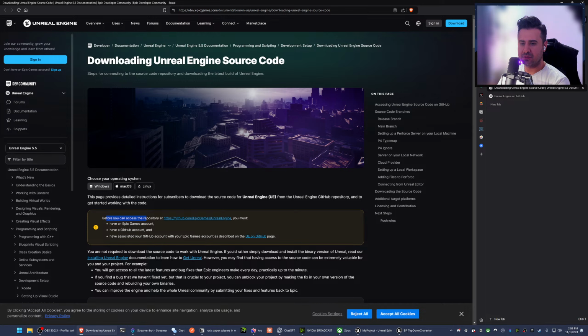Before you can access the repository, you must have an Epic Games account, have a GitHub account, and have associated your GitHub account with your Epic Games account. Okay.